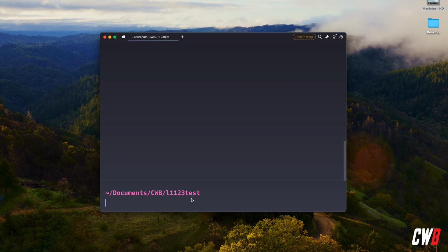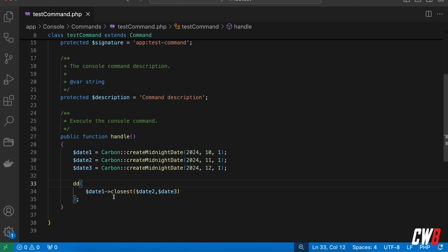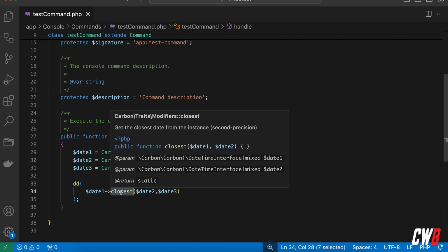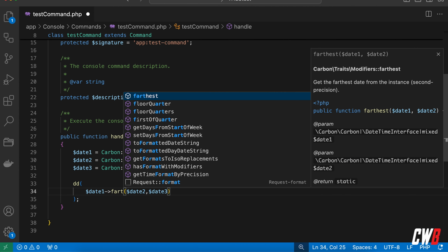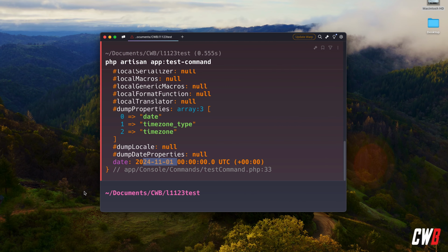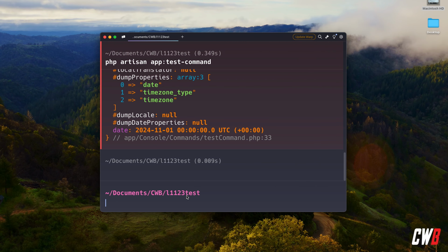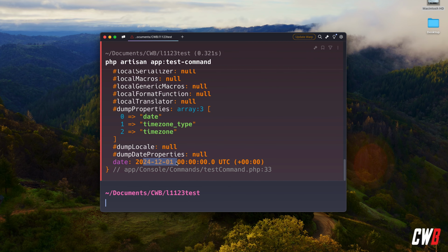So if we run this command here in Warp, so php artisan app test command, I get the 1st of November. If we do the opposite thing, date 1 compared with the farthest between date 2 and date 3, so which one is the farthest compared to date 1? That would be the 1st of December. Let's run this command again. And indeed, whoops, I did not save the file, of course. Save the file and run that again. Of course, this is December.